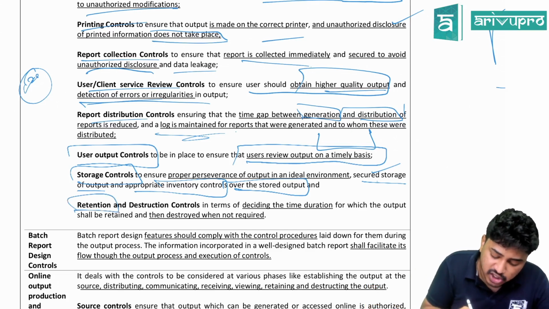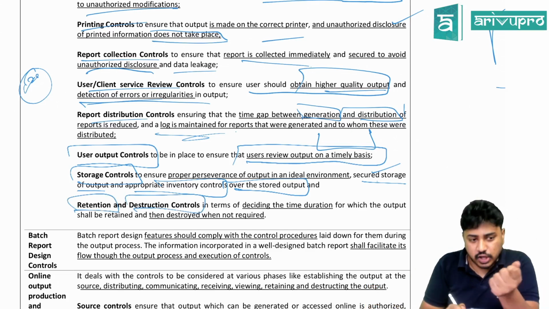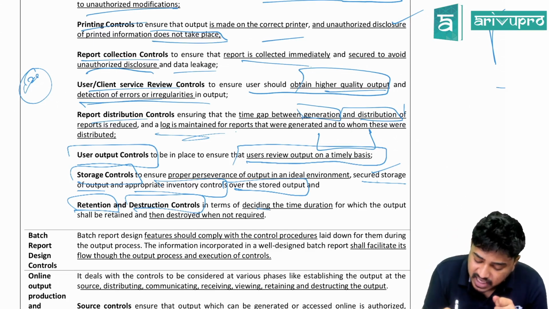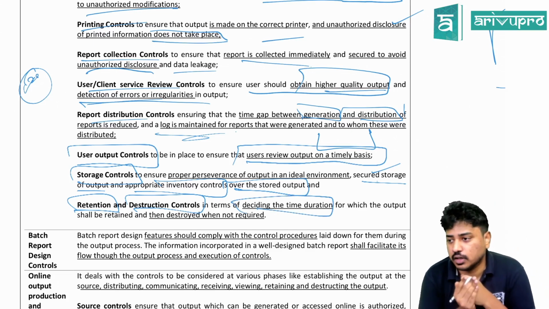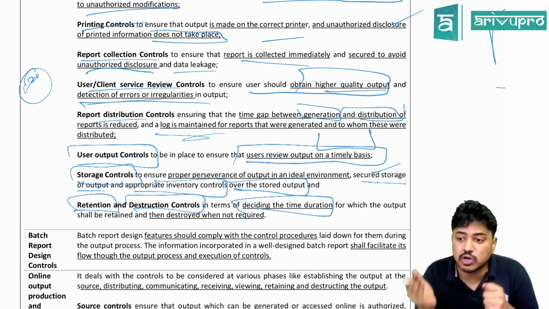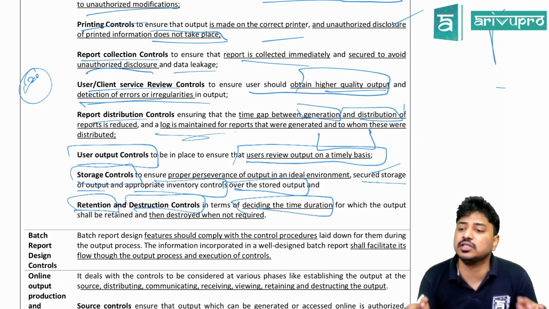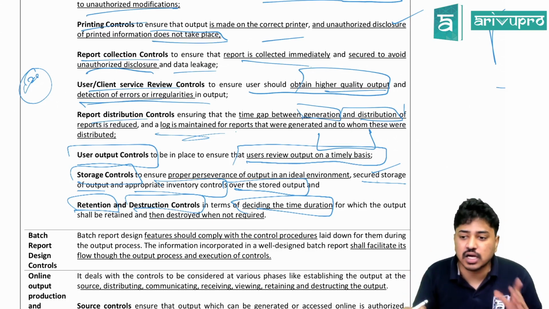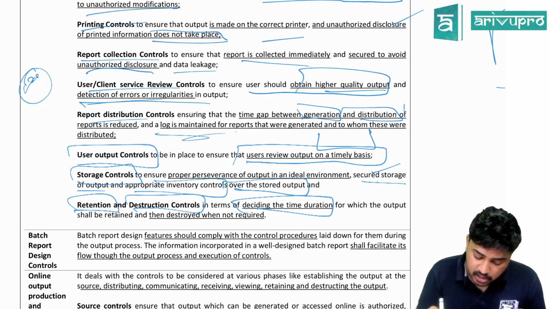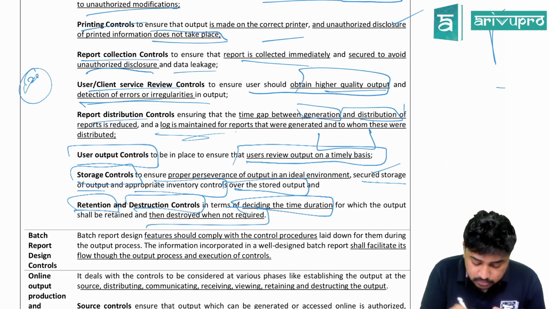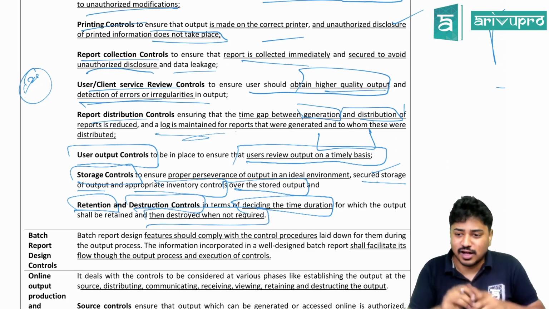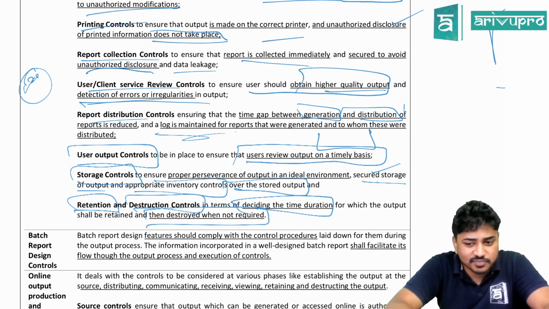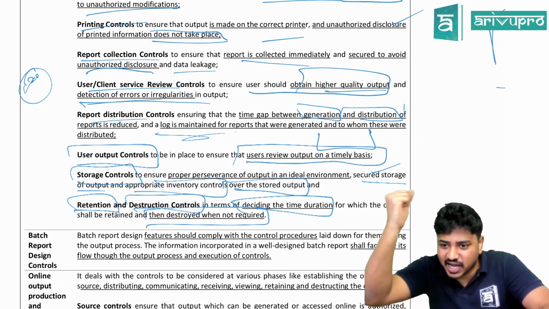Second, retention and destruction controls. If you are having an output, a document, make sure how much time you are going to retain it for. How many months or how many years you are going to retain these documents. Have a policy, have a control. I'm going to retain this information for 3 years, 4 years. And how are you going to destroy it? Destruction control. So you're going to tear it into 4 pieces and throw it in the garbage. Then what happens? Someone can take it from the garbage, no?